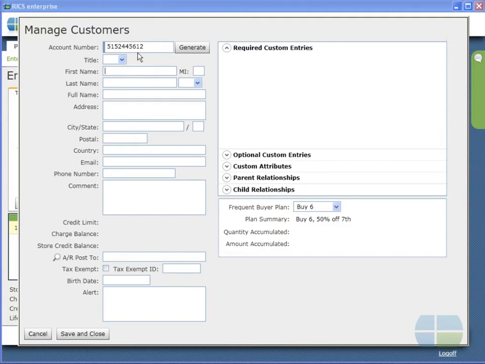If you choose not to use the phone number, you can click on the Generate button, and this generates an account number automatically for you. We're going to go ahead and stick with the phone number. Press Tab. Brings you to the first name field. Type in the first name. Press Tab. Type in the last name. Press Tab.